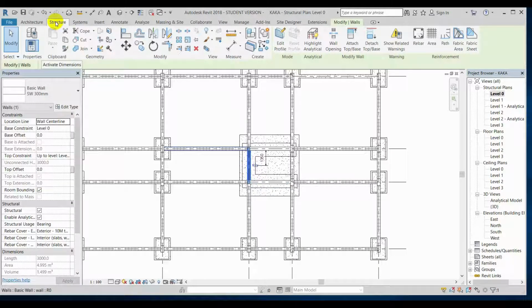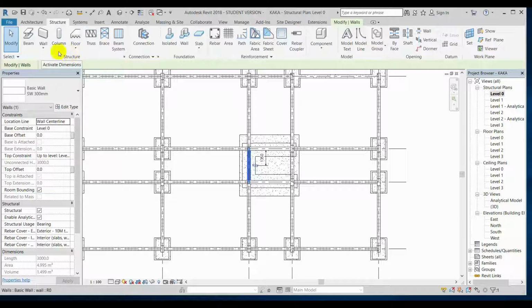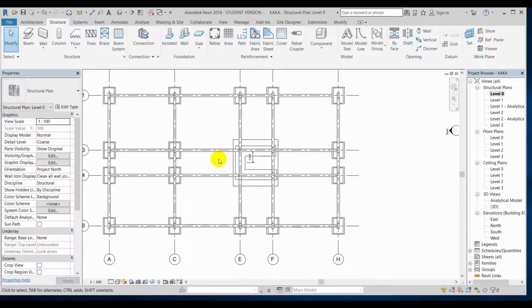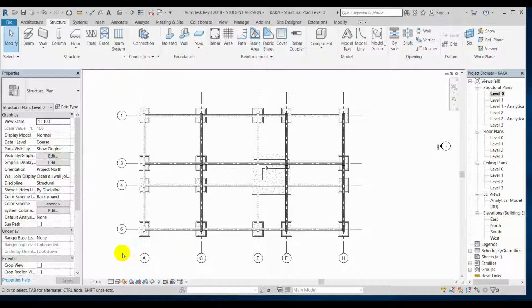For the shear wall, how to draw it? You come to here, you go to walls. You select structural wall, because this is a structural element, and you choose your wall width and your wall elevation from here. You draw it from column to column or from column to beam. This is basically everything for the first floor. Then you go from level 0 to level 1.